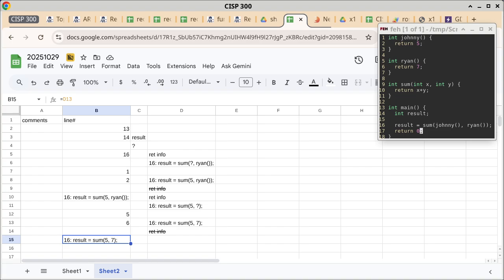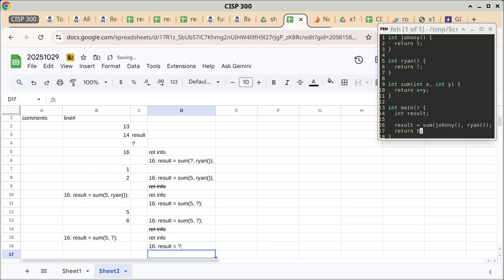The answer is yes, because we have already figured out the two arguments in order to call sum: one is 5 and one is 7. So now we can finally call sum. But since we have to return back to line 16 again, we need return info again. So this time when we get back to line 16, all that is left is result equals question mark, because this time we're handling the call to sum. But in order to call sum, we also need two parameters. One is called x, one is called y. So in this case, it's pretty clear which one goes where. 5 goes to x, which is our first argument going to the first parameter, and the 7 as our second argument goes to the second parameter, which is y.